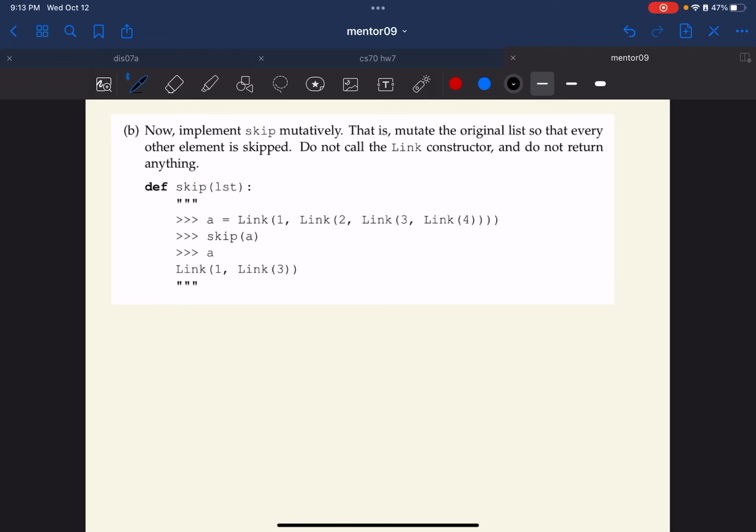Hi, welcome back. We're going to be going over part B for number 2. It's asking us to implement skip mutatively. That is, mutate the original list so that every other element is skipped. Do not call the link constructor and do not return anything, which is kind of like a hint that we want to be doing this mutatively.